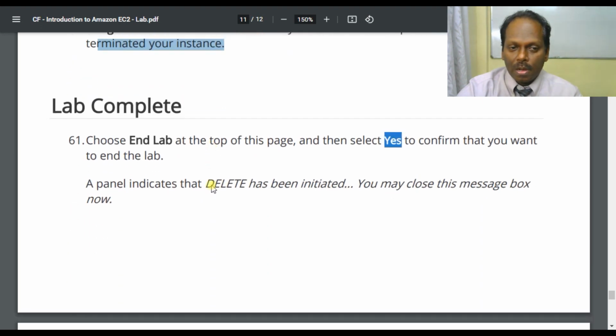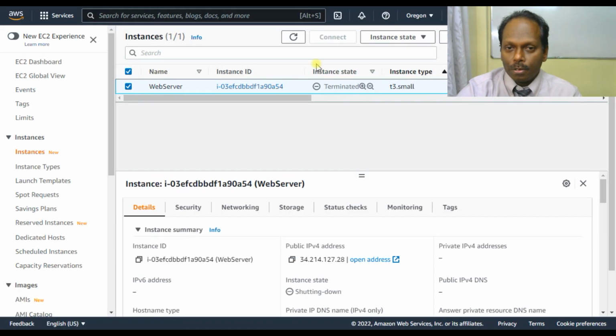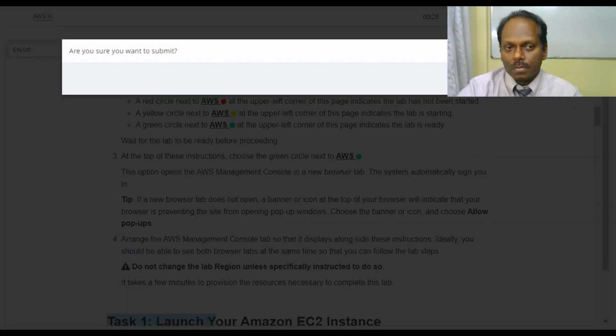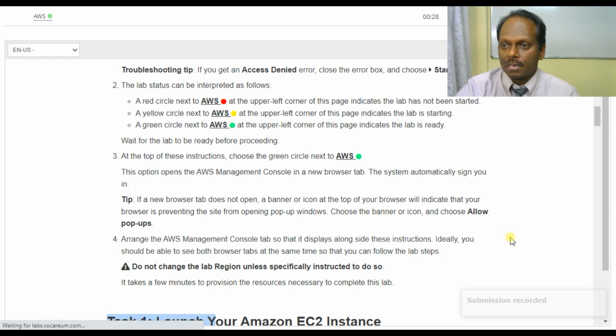Okay. Once you have completed your lab and you see your status as terminated, you can just say submit your lab. Okay, just say submit. You want to submit? Yes. Don't end the lab until your submission is done.